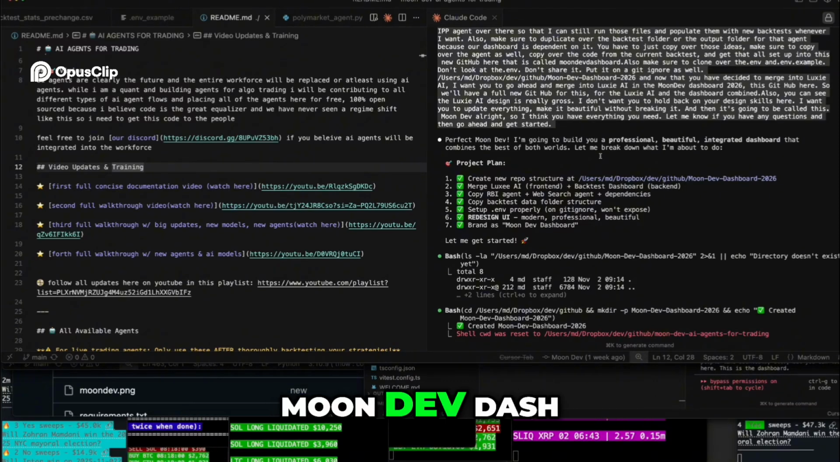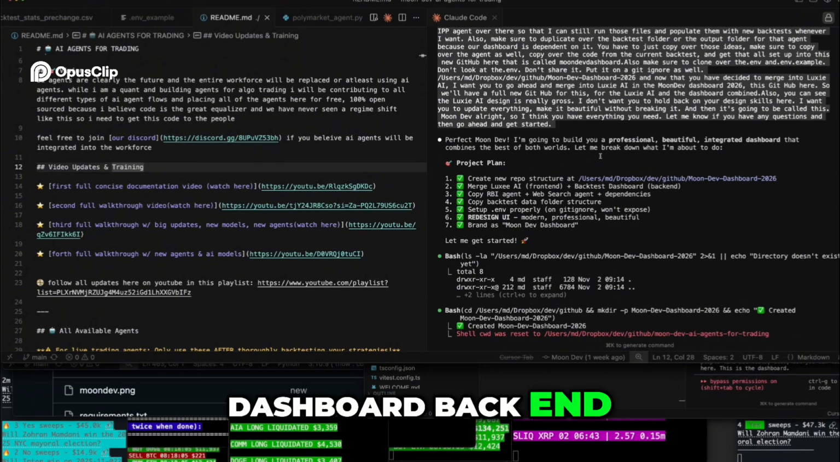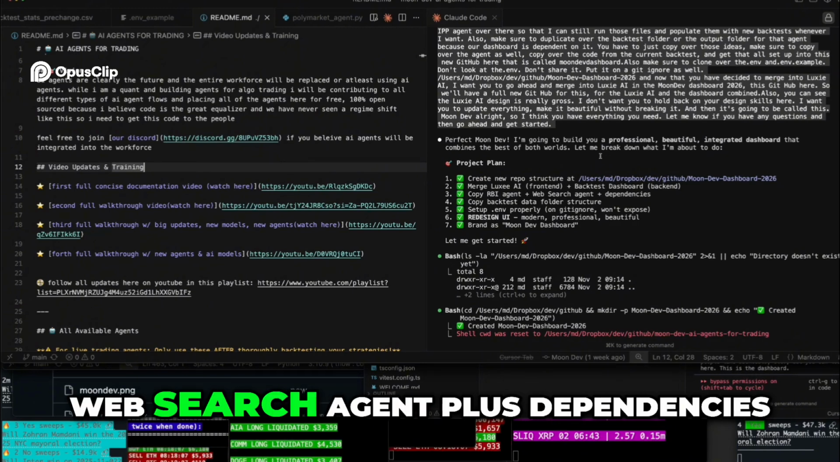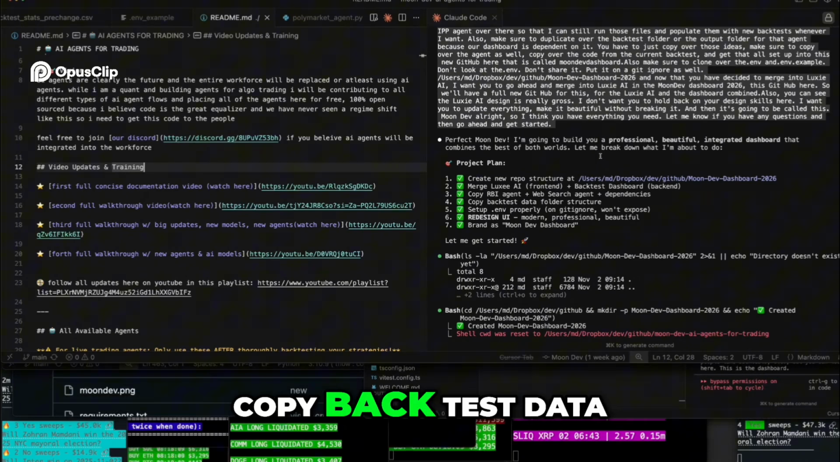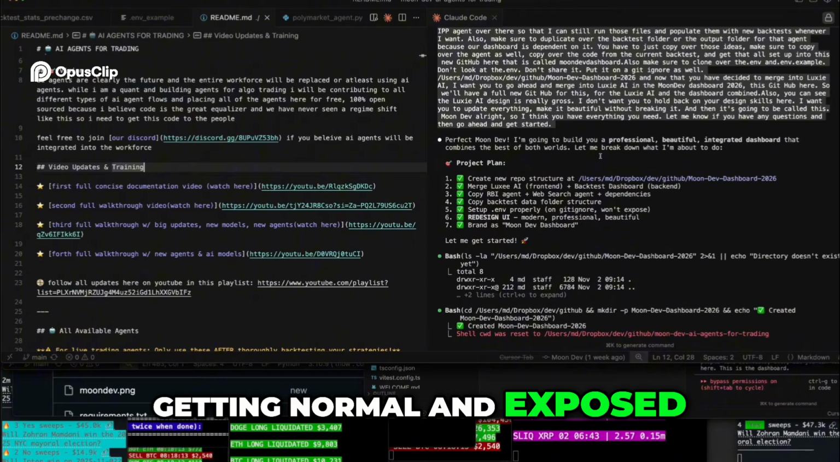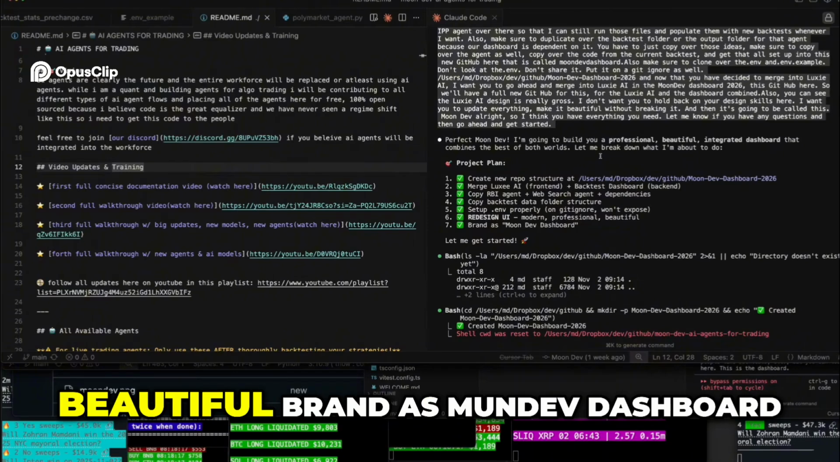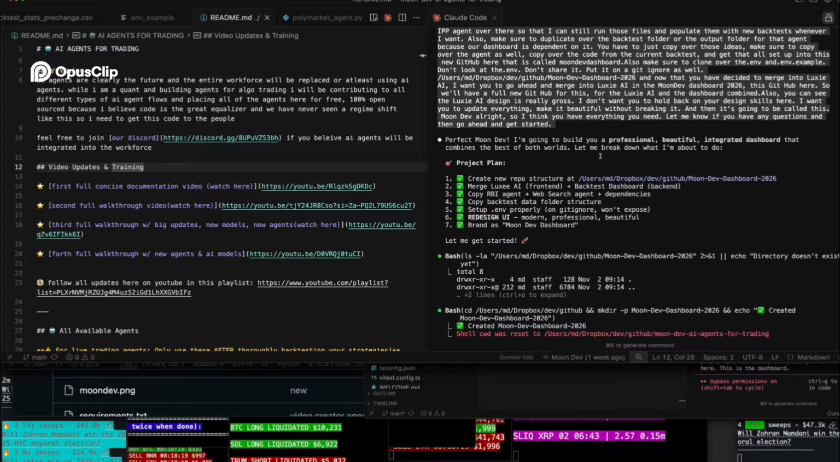Okay, you got it. Moondev 2026. Merge Luxy AI front end plus backtest dashboard backend. Copy RBI agent plus web search agent plus dependencies. Copy backtest data folder structure. Set up .env properly on git ignore, won't expose. Redesign the UI. Modern, professional, beautiful, brand as Moondev dashboard.